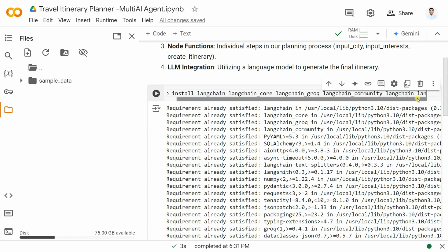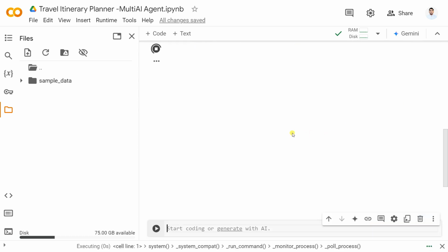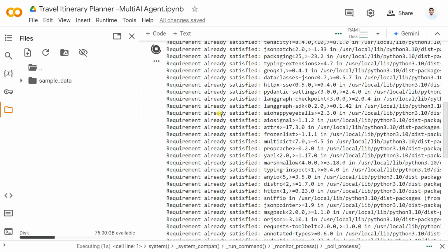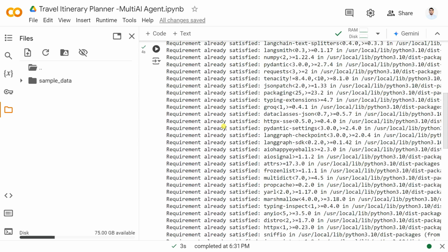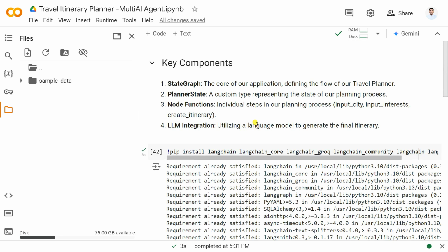So I'm going to install it. That's called LangGraph, because using LangGraph we can build multi-AI agents. Do you know what multi-AI agents are? Multi-AI agents are nothing but a collection of artificial intelligence agents that work to solve real-world problems. Because this is a multi-AI type of task, we have to process the city, the input interest, as well as the itinerary, I mean the timetable.